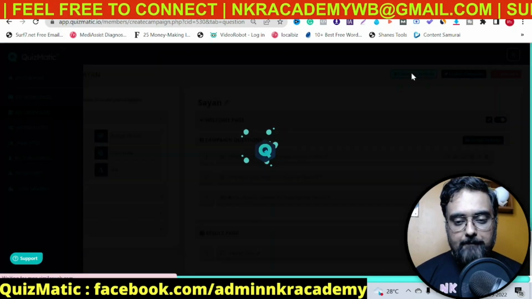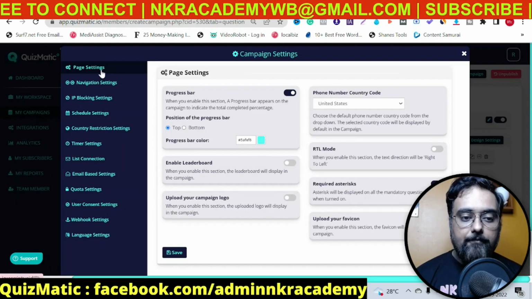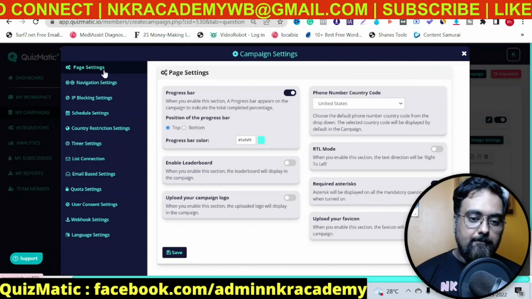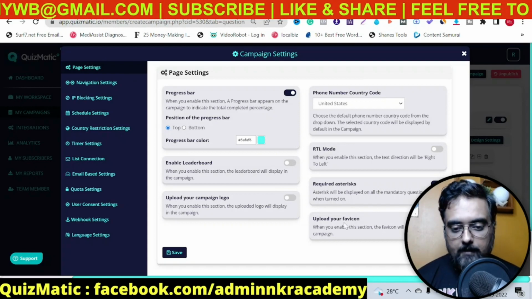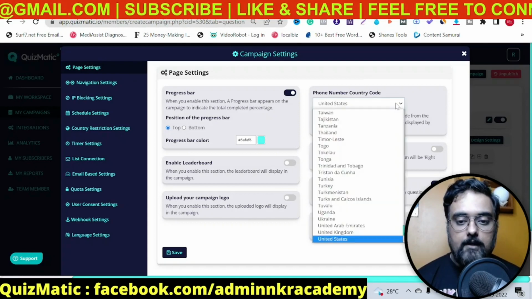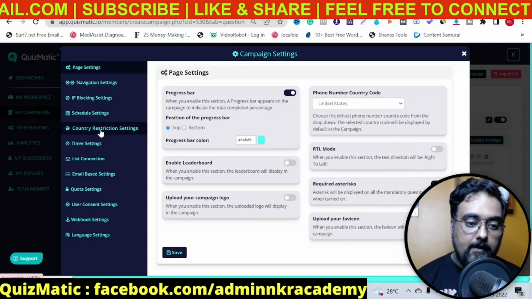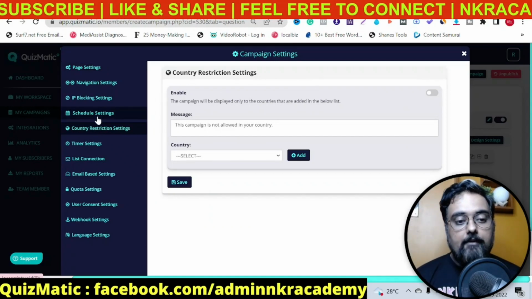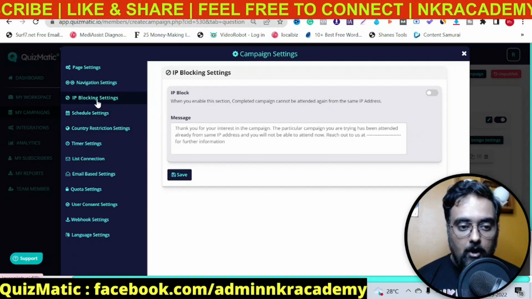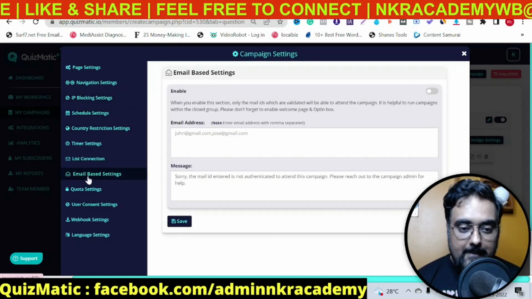Now you can click on this campaign settings, and in here you can find different settings that it has. Say for example, if you want to enable a leaderboard, you can do that. If you want to upload your own logo, you can do that. You can upload your own fav icon. You can have your country code extension. You can have your country restriction settings. That means if you don't want to show it to a certain country, you can do that. You can have your schedule settings. You can have IP blocking settings. You can have email based settings as well.